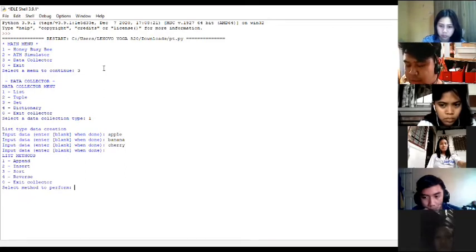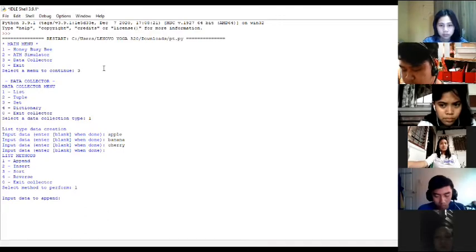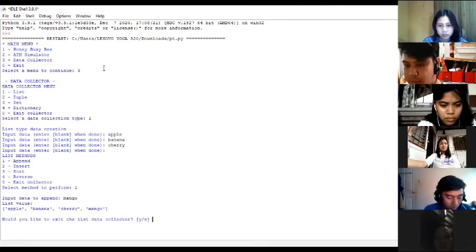the program will then let the user choose what kind of function he or she wants to use. So let us go first with the option append. So if the user wants to input mango, then this would appear. Mango is added at the end of the list.